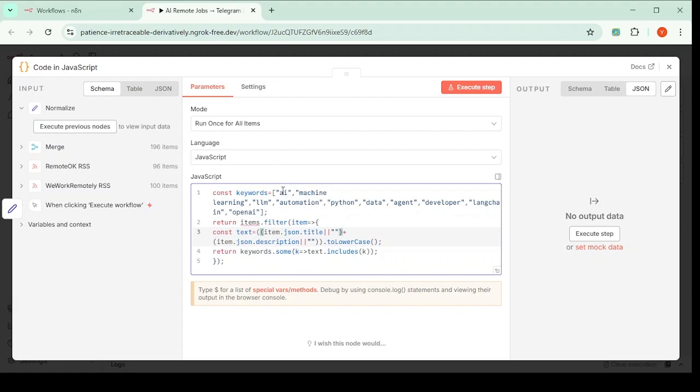Now, yes, I need to say this. Now, notice that keywords is equal to AI, machine learning, LLM, automation, Python, data, agents, developer, LangChain, OpenAI. Now, these are things that have to do with artificial intelligence. That's because it's specific to me.